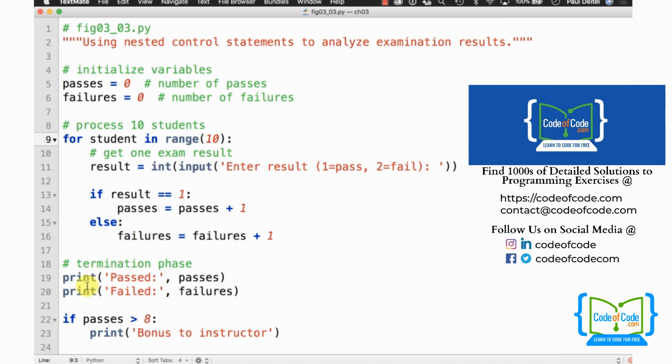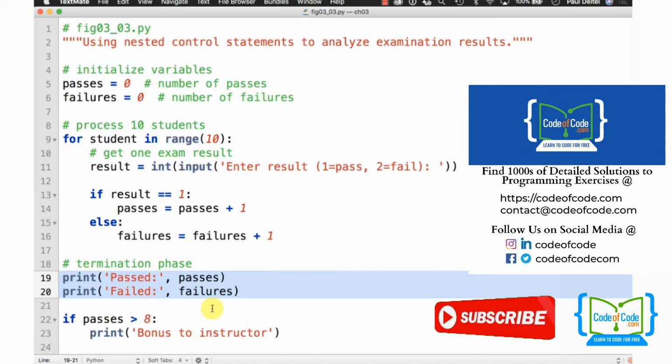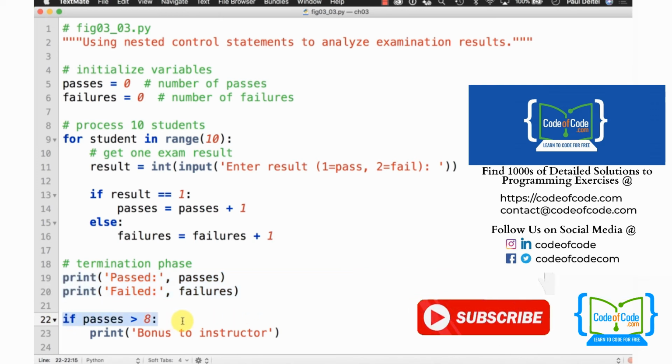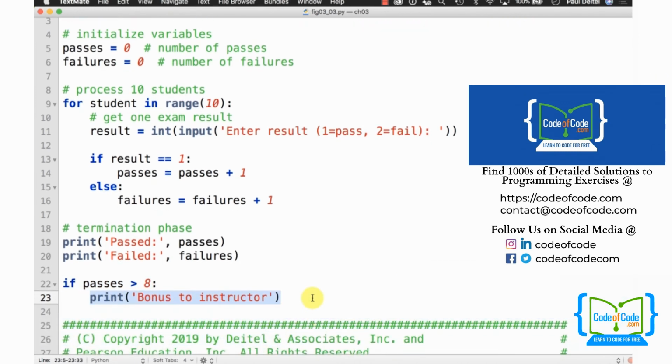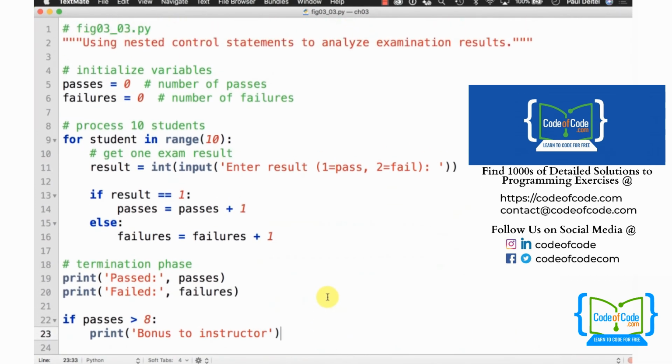Down here in the termination phase as well, we're going to summarize the results by displaying the number of passes and the number of failures. And if the number of students who passed is greater than 8, is more than 8, we will print out bonus to instructor. So that's the complete code implementation of that pseudocode. And again, I would encourage you to go back and look at the pseudocode and compare each of the code statements you see here in this script file with the corresponding pseudocode statements, and you'll see that they transitioned over basically as one-for-one pseudocode to Python code.